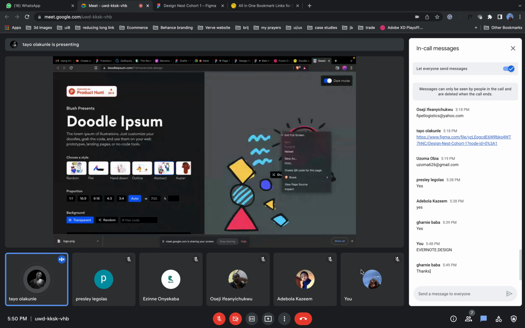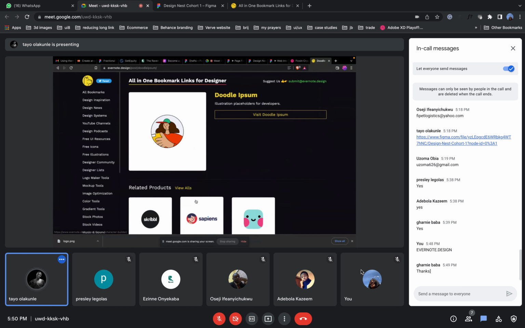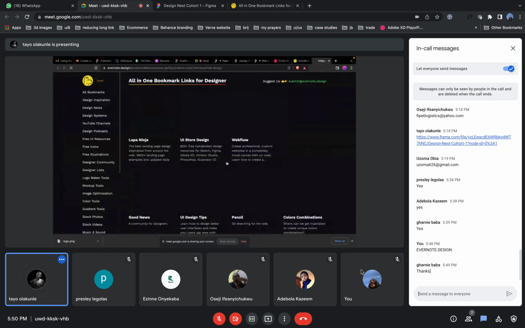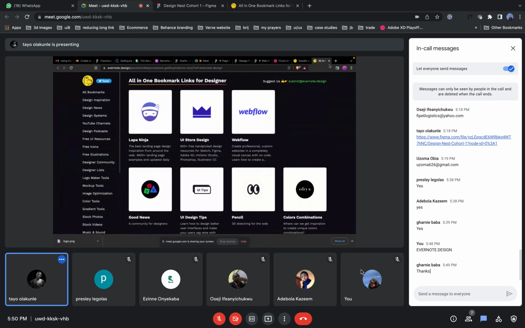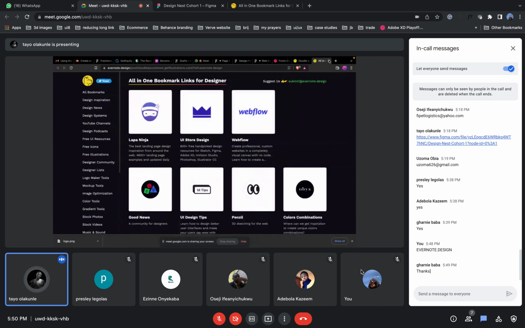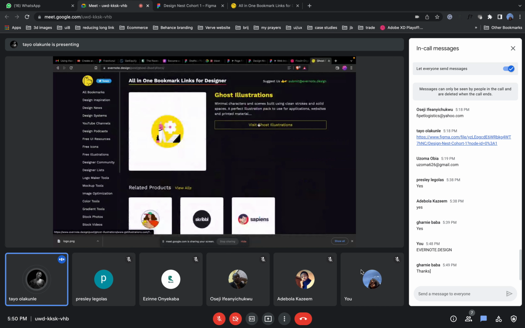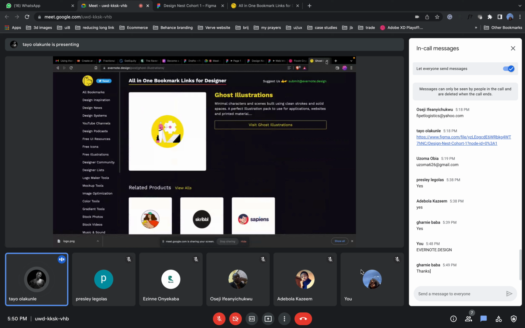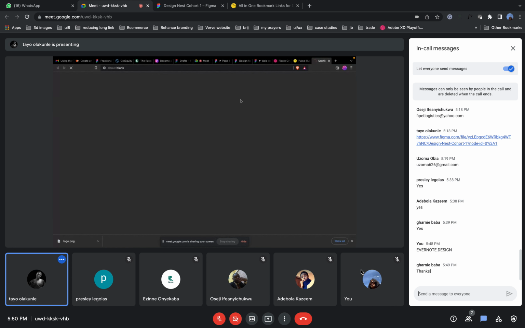These guys are not allowing us to download images, so you can't actually download. Okay, let's look for something else. Let's look for ghost illustration. Is there like a bug on this thing right now? It's supposed to take me to the ghost illustration, but let me click on it. Nah, there's a bug here. All right, let's look for something else. Let's look for pulse illustration. Hopefully, we can find something here.